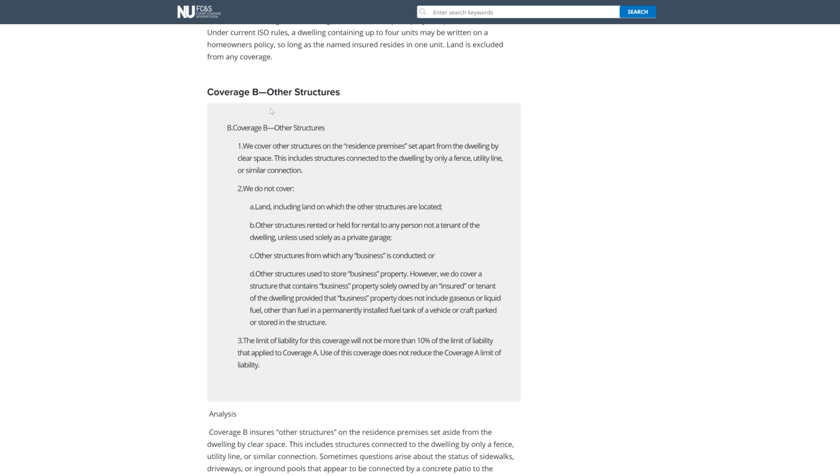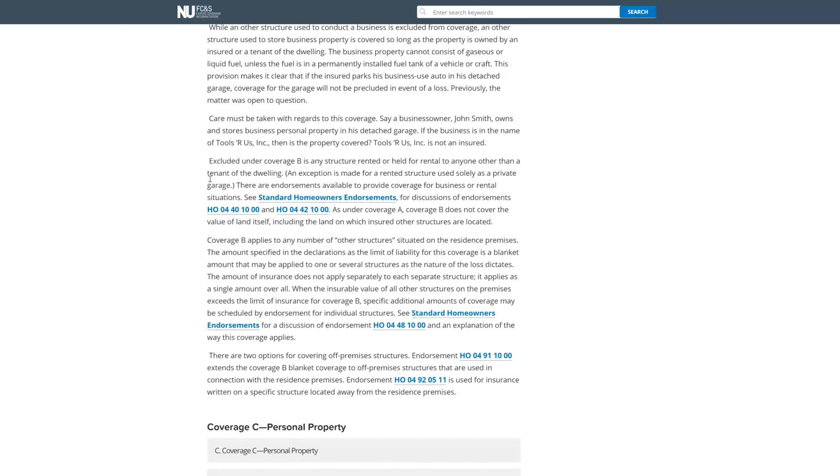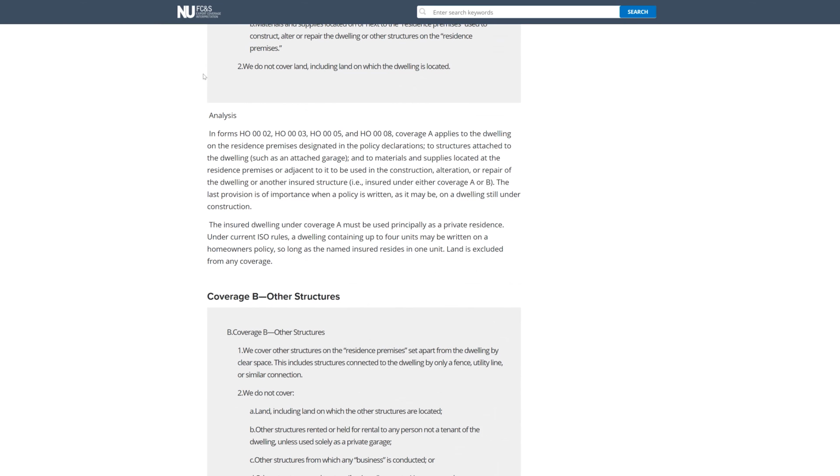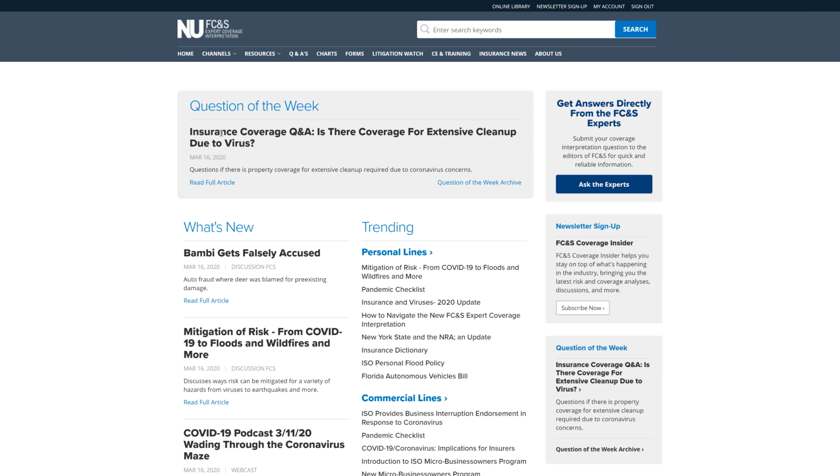So coverage B, other structures, we get a lot of questions about that. So the analysis on this is going to be quite lengthy compared to this first section. So that's contract analysis, and that's very typical of how that would work for all of our contract analysis, whether personal lines or commercial lines. We also have discussions, as we've mentioned before.